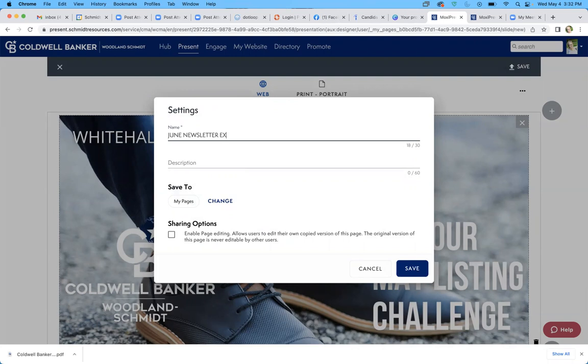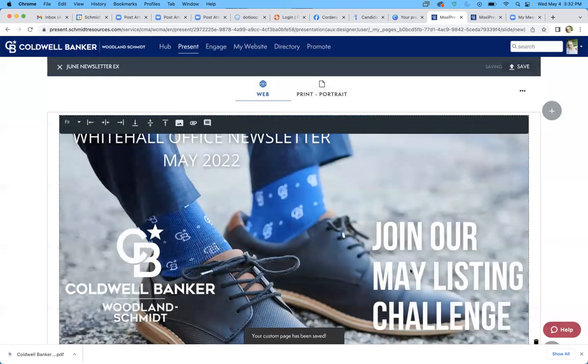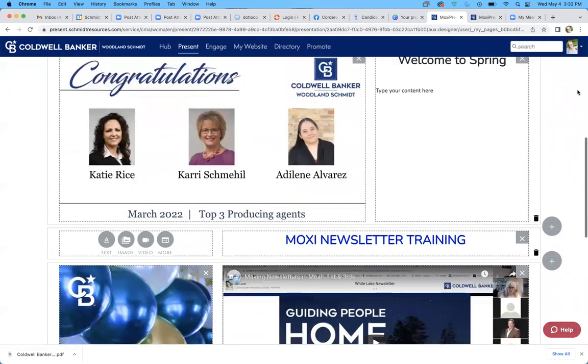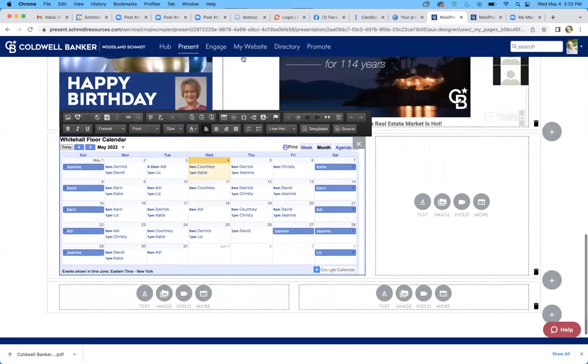Yes, for example. You can give it a description if you want, but really you just need to name it and save. And now you'll see when we scroll back down to the place we were just working, that calendar is now part of the newsletter.